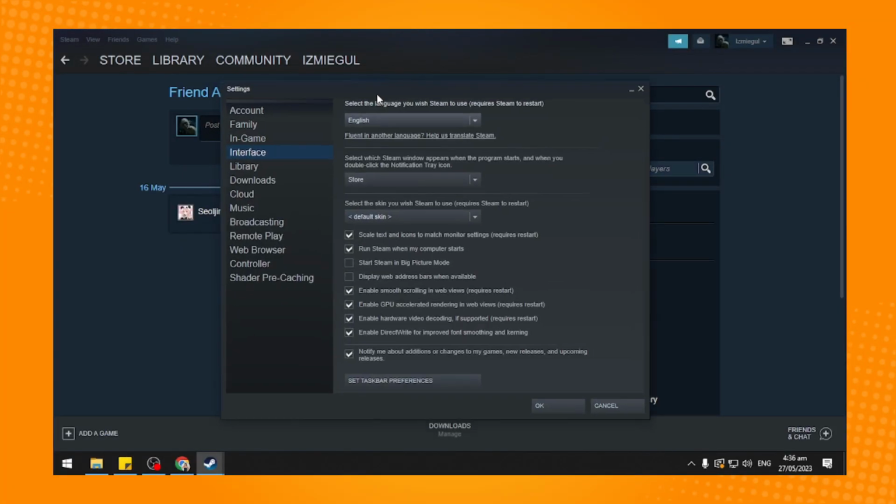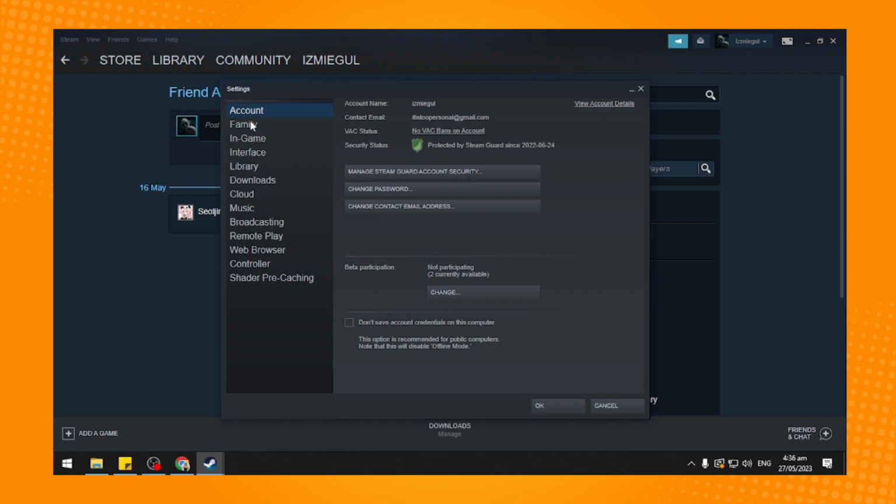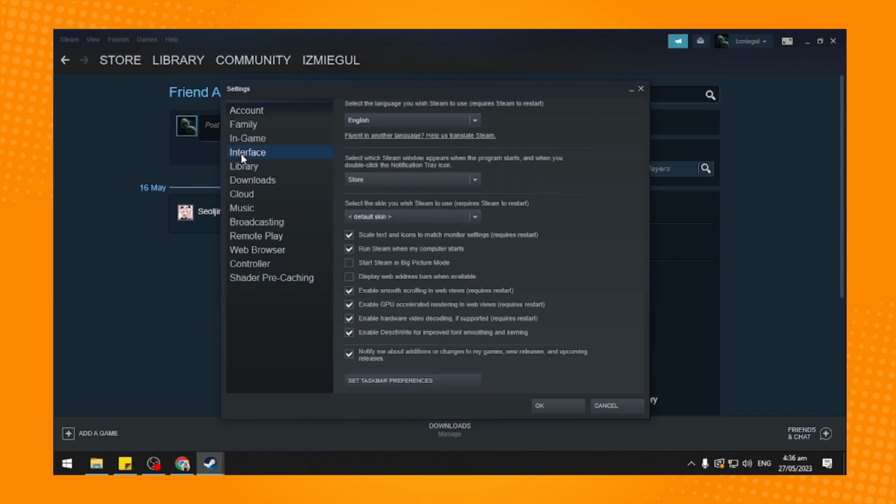Now, the next thing that you want to do is on the left part, you will see a lot of options there, such as account, family, in-game interface, so on and so forth. So I want you to tap on interface there. Now, after tapping on interface, this will come out too. So on the very first option there is you can select language you wish Steam to use. So what it actually requires Steam to restart. Once you choose your language, it will ask you to restart your Steam account.